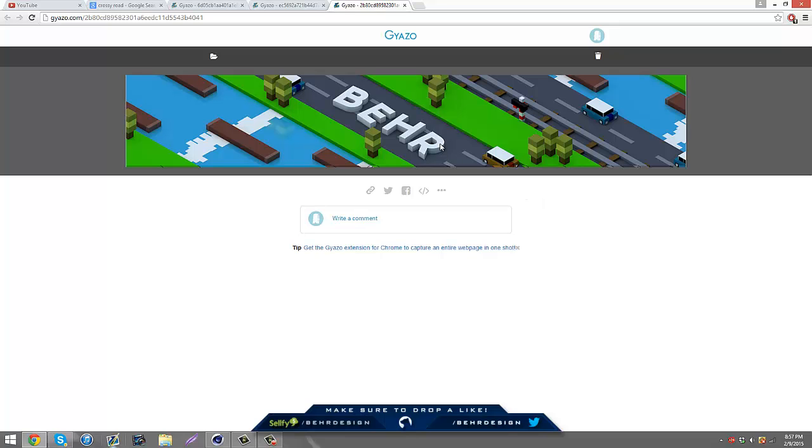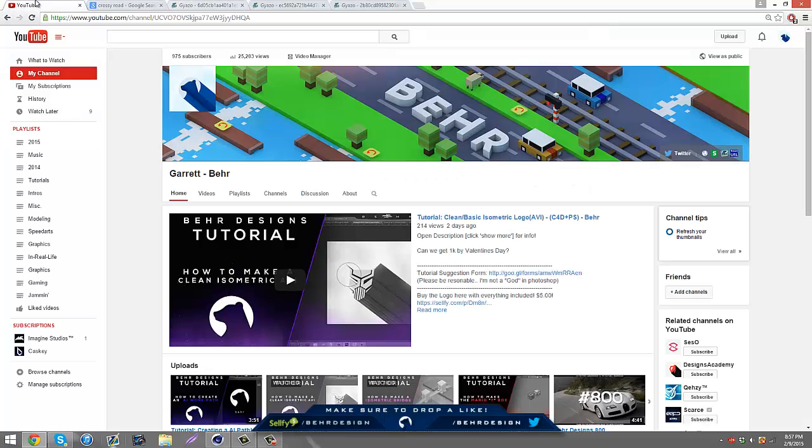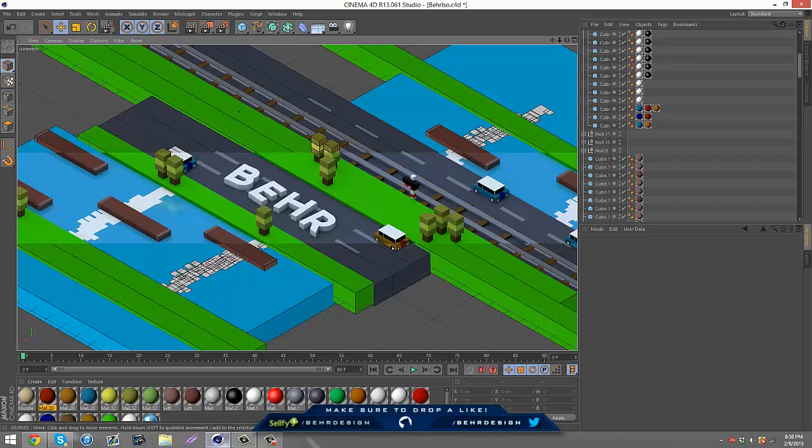Alright, so this is what it looks like so far. So it kind of looks like my banner actually. See? We're just going to add a couple more things. So you guys can do other stuff to it. You guys can fix the trees, add the coin kind of things, fix the water, all that kind of stuff. But for the tutorial, I'm not going to do it. I'm just going to keep it easy and clean.